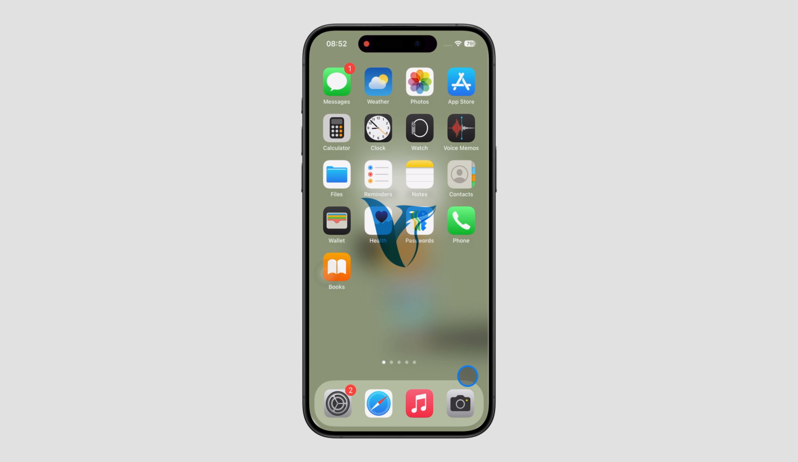So how can you add the back button to your iPhone? Let's get into it and let's get started.